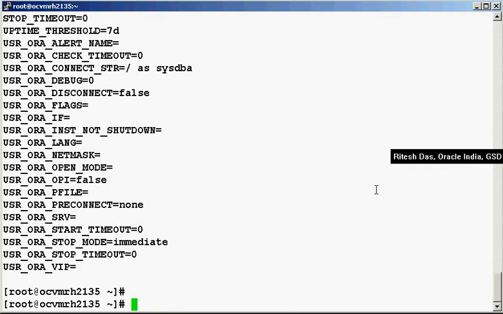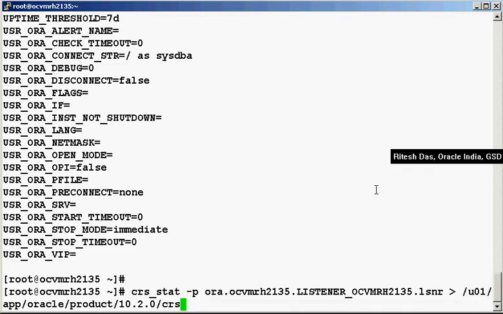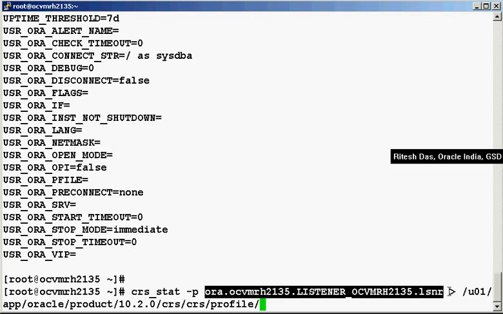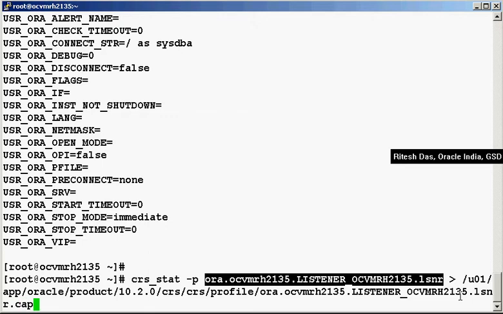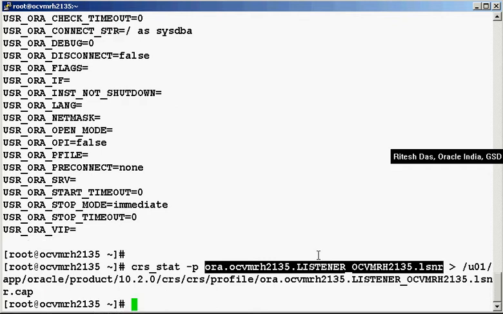So what we do now is we merely dump this CRS stat hyphen p command output into one of the locations in the CRS home. In CRS home, it is under the crs directory, profile, and then the resource name, this is the resource name, .cap. So we are dumping the output of this into this particular file. Now why this particular file, I'll let you know.